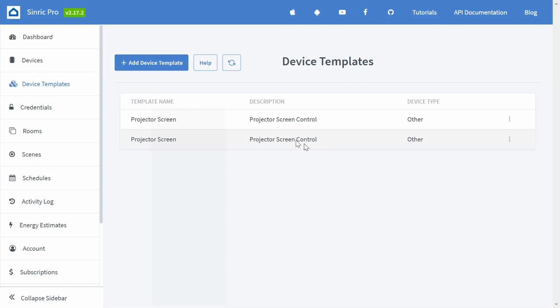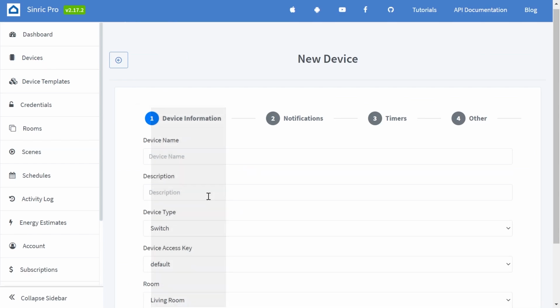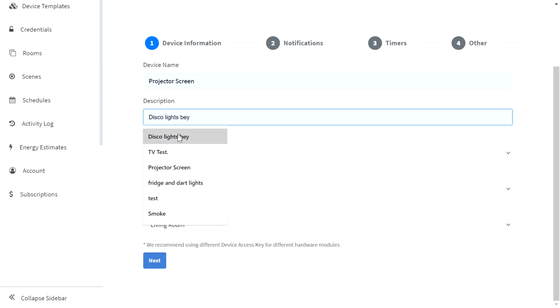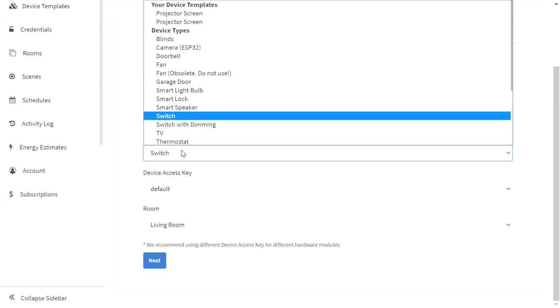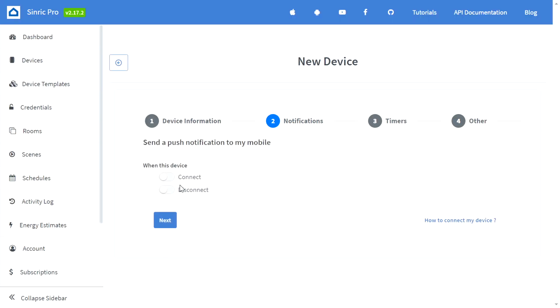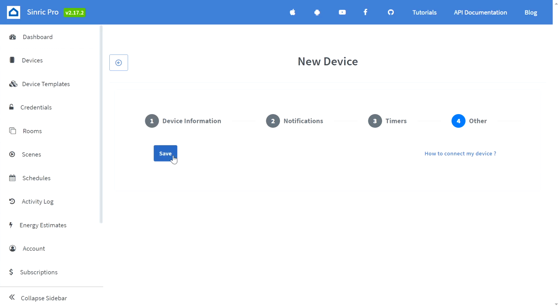Next, we go into devices, add device, just put in the device name and the description, the device type. Now we're going to go for our device type that we've just created, that's projector screen. Then next. Next again, we can skip this. This is timer settings, which we won't need.